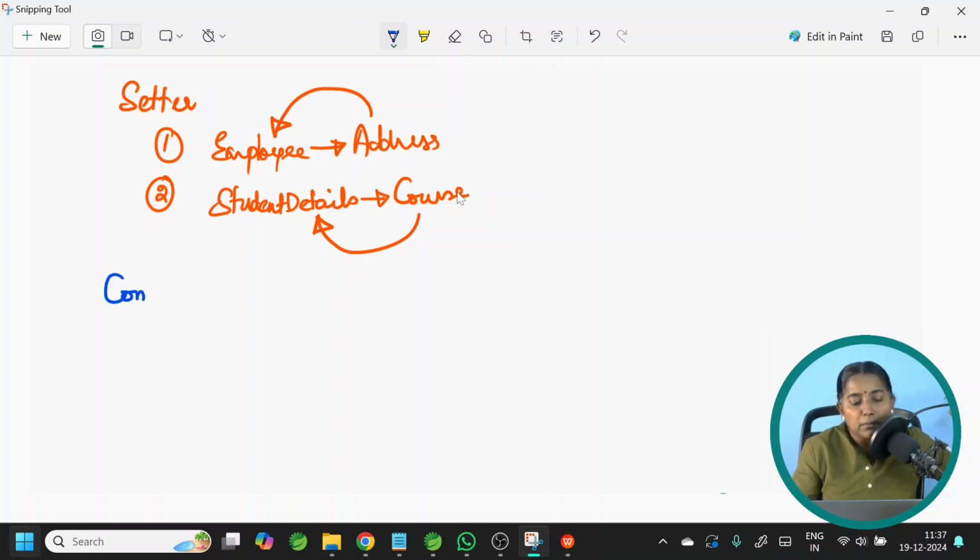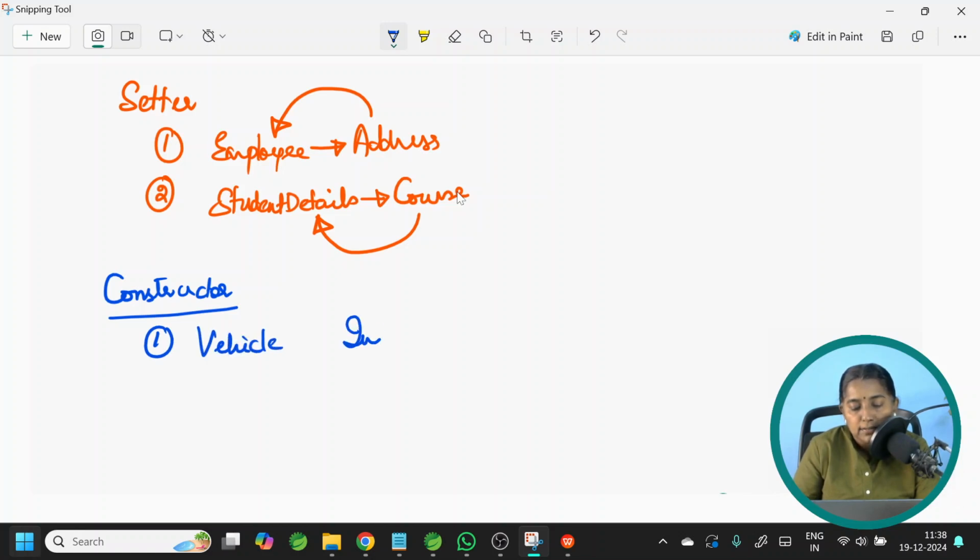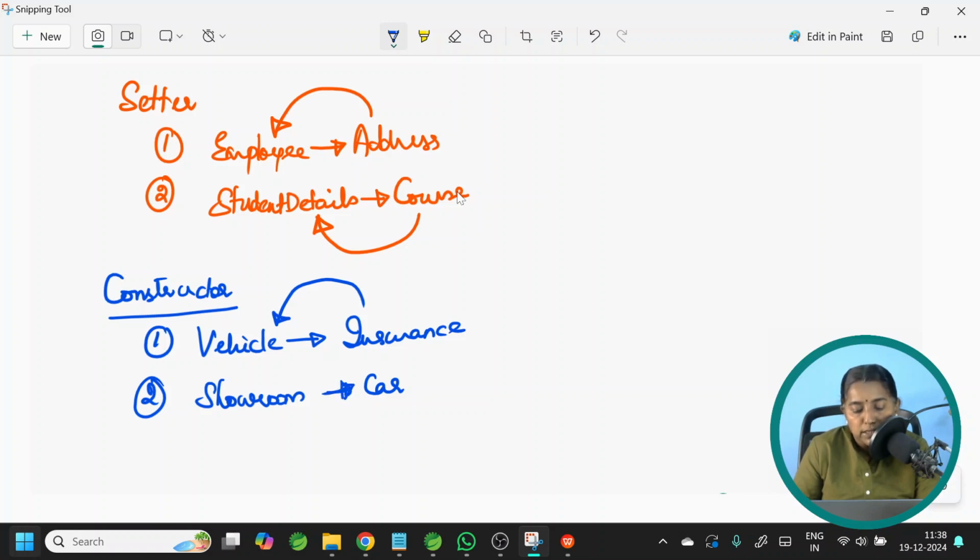The other two examples are for constructor-based dependency injection. Here, let us have the combination as vehicle and insurance. Vehicle object is dependent on insurance. So, the insurance object will be injected into vehicle object using the constructor. The second example can be showroom and car. The showroom object is dependent on car object. The car object will be injected into the showroom object using constructor.